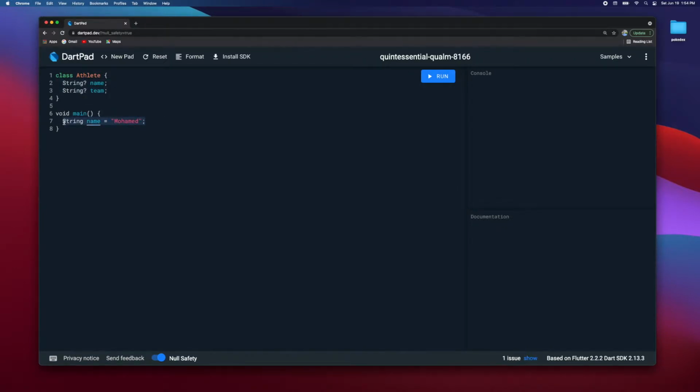Next, if we want to create an object of this class, we will say Athlete Salah equals Athlete. And this is how we create a new instance or a new object of the Athlete class. Every instance will have these two instance variables or properties. So if we say print Muhammad Salah dot name, and then copy that and print Muhammad Salah dot team. Now if you print this, it will print null because these values have not been initialized yet.